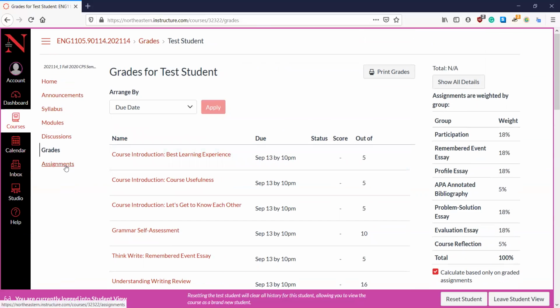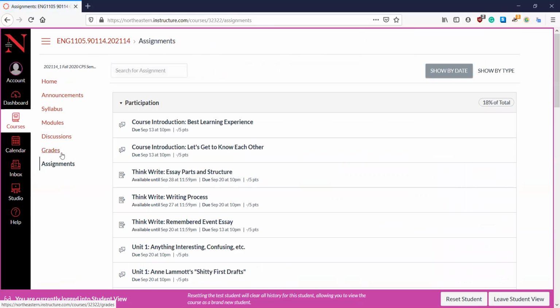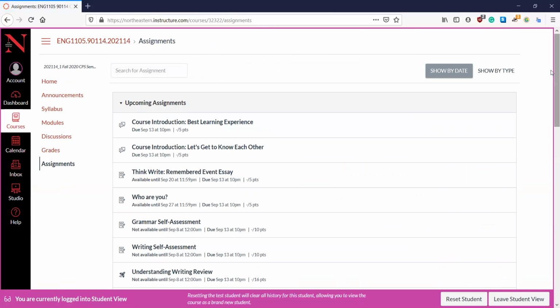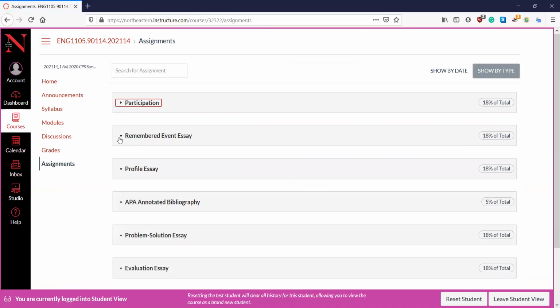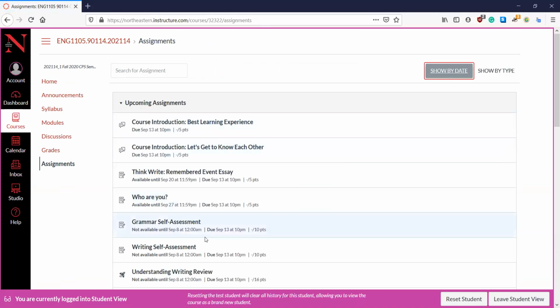Now scrolling back up, the last thing over on the left-hand side is assignments. This is where you'll be able to see any upcoming assignments, and you can sort it by type, so looking at participation versus remembered event essay, for example, or show by date what is coming up shortly, right? So that is our basic course.